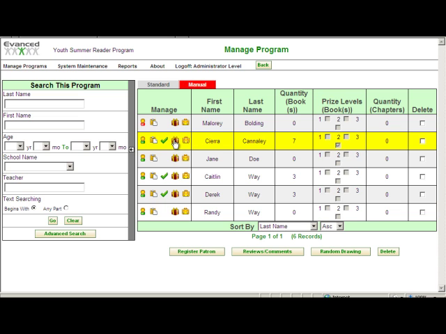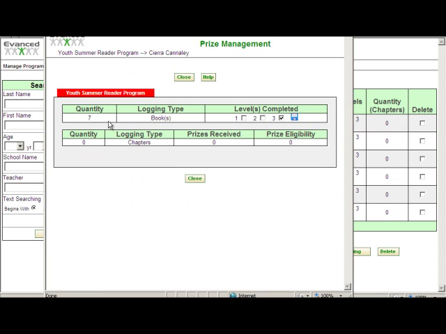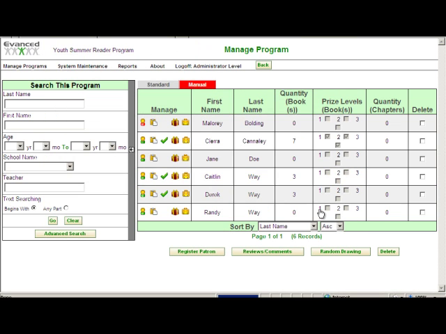Now, if I come over here under the present icon, I'm able to select my different levels. Once prize management comes up, it will give me the quantity of whatever my logging type might be. So as you can see, it's 7 books that Sierra has read, and levels that she has completed is currently 3. As you can see, this is a manual process. Somebody at the library would physically go into each patron and mark their levels, and then you would select the icon that looks like a diskette for saving your levels, and then you would close.